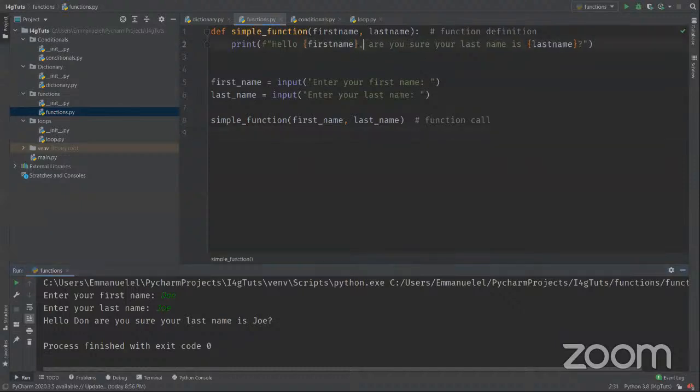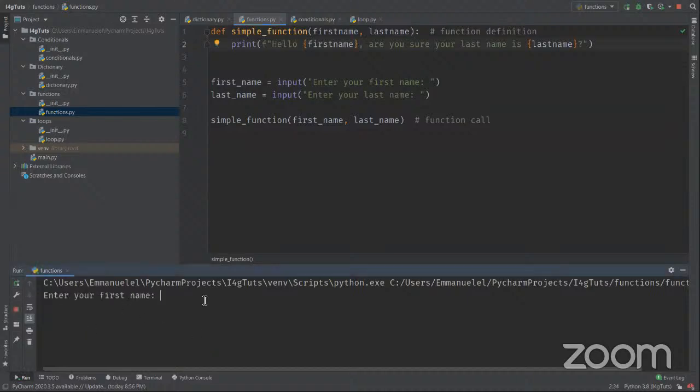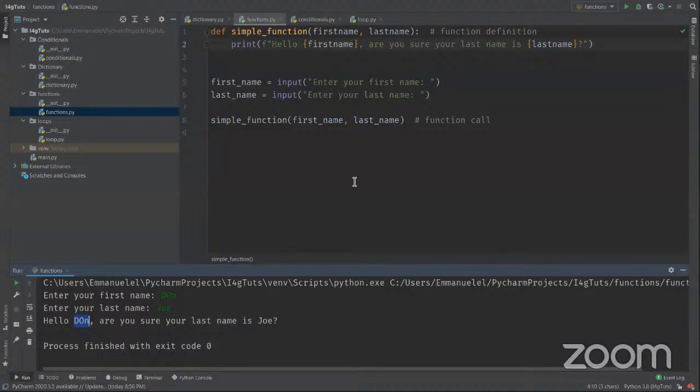To provide the format, we can put a comma there. You can say, hello, Don. Don is going to be angry with me, I'm using like two capital letters. So yeah, hello, Don. Are you sure your last name is Joe? So we can see that we can do things.